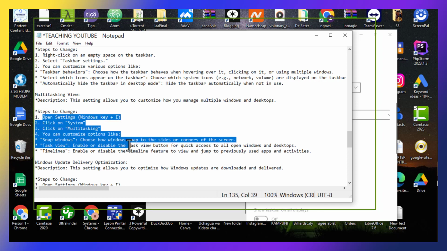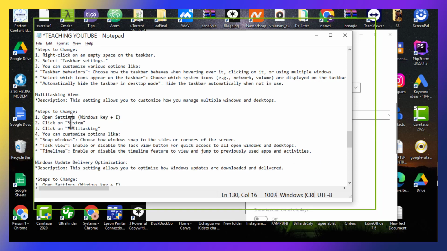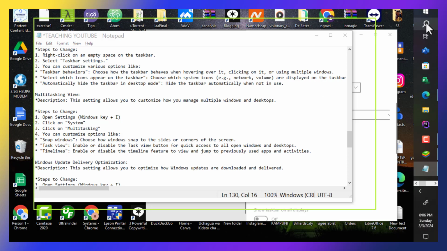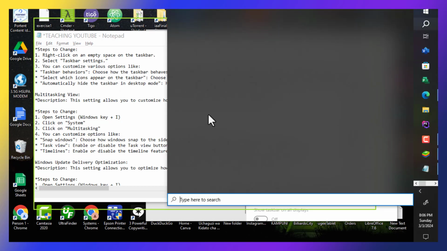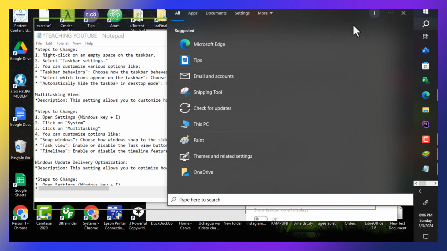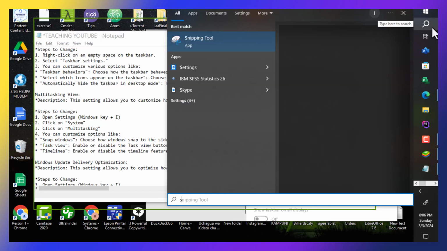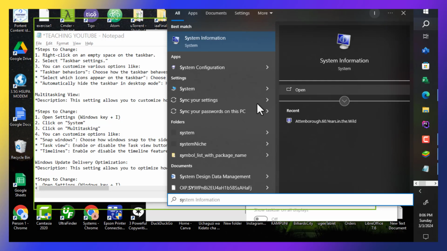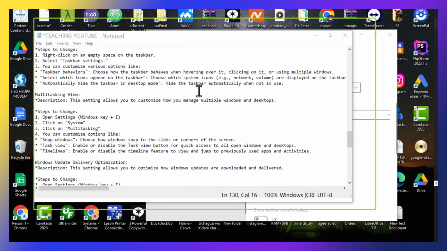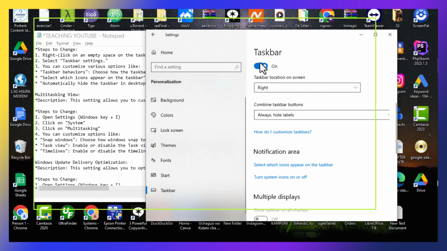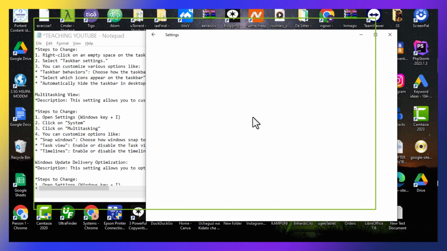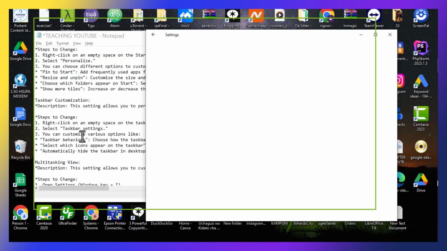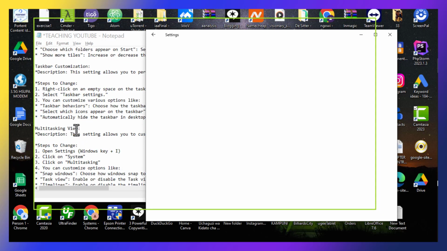I've shown you how to get to this section of the taskbar settings. You can get there by searching here. Search for system, and you will go directly to the system settings, then taskbar. But mostly, if you are in here, we'll go directly to the system settings there. So let's go to taskbar customization. Taskbar customization is something we have already done.